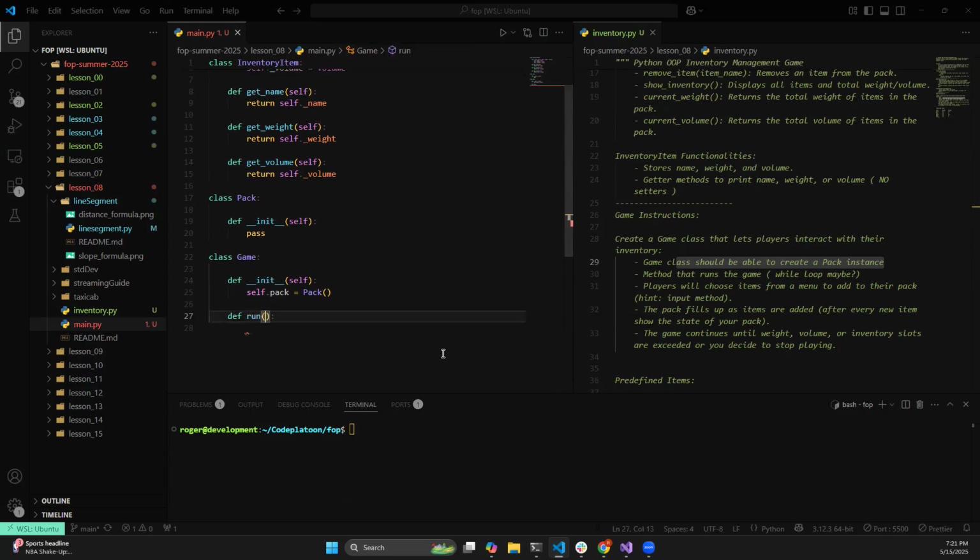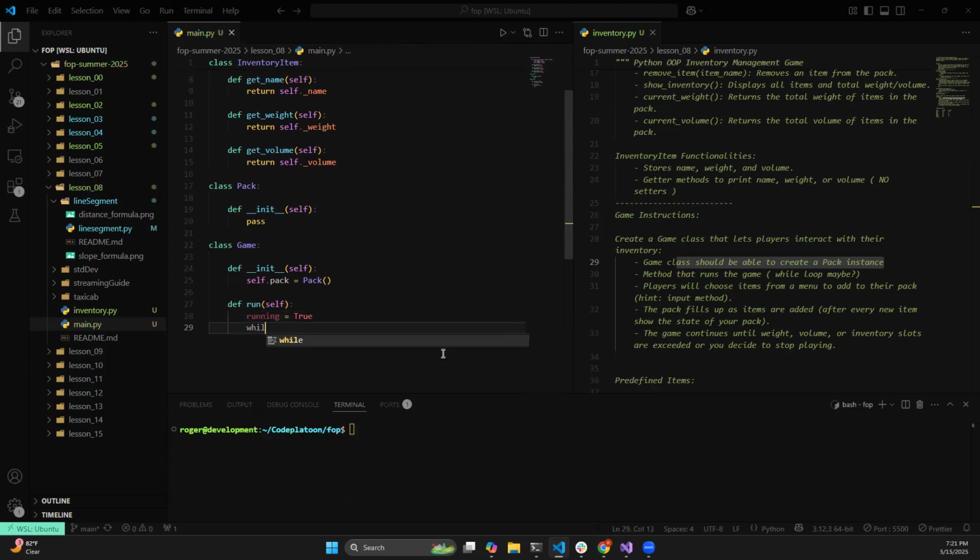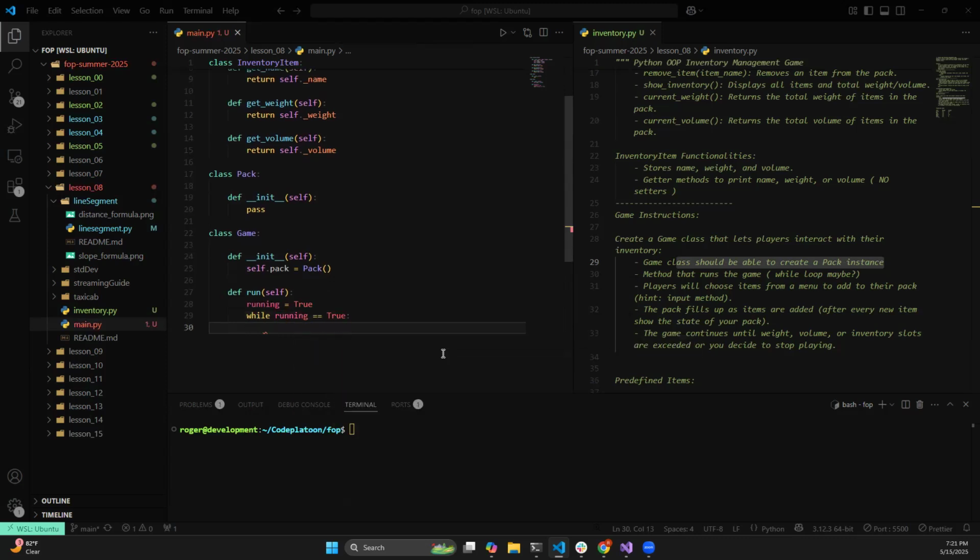And this requires self. So this is going to be my run method. This is going to have this loop that's going to prompt my user for information, right? And to do this, I can say running is equal to true. And then I can say while running is equal to true, I want to do the following.